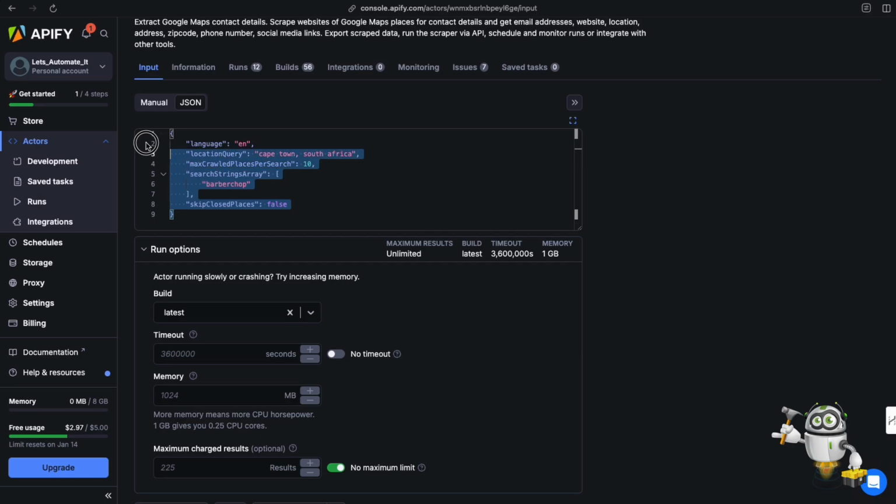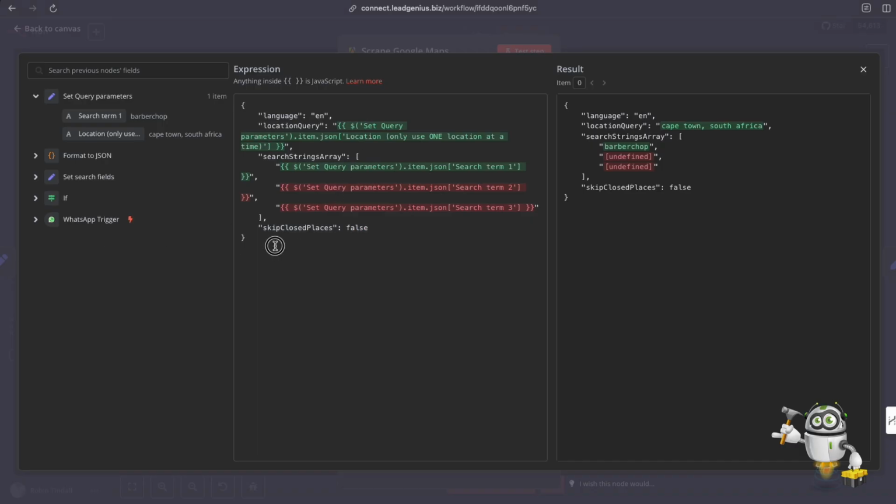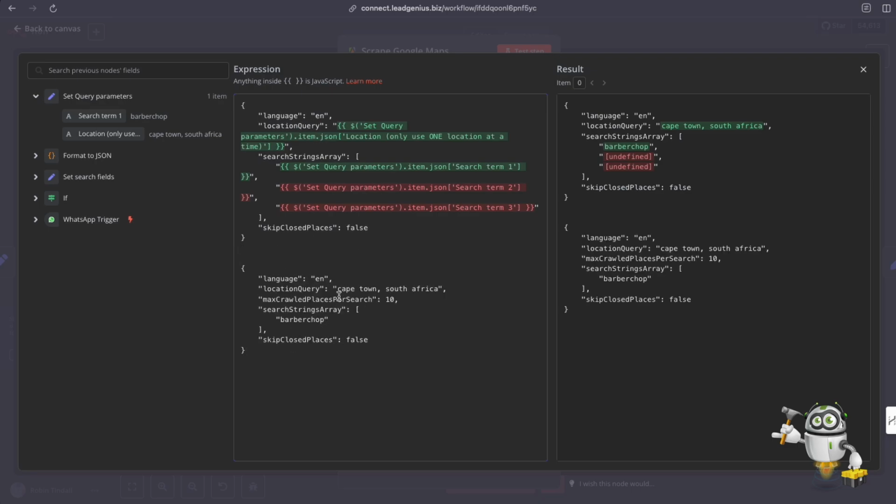So you copy that JSON, come back over to your N8N, and I'm just going to put a sample in here. And there it is, language query, location query. You can see it all here. And I'm now just dragging in the variables from my set query parameter node to match this. So language is English. Location query is Cape Town, South Africa. So I'm just dragging this in and dropping it in between those speech marks, and that'll give me that result.